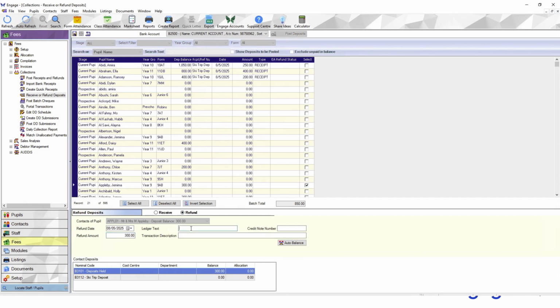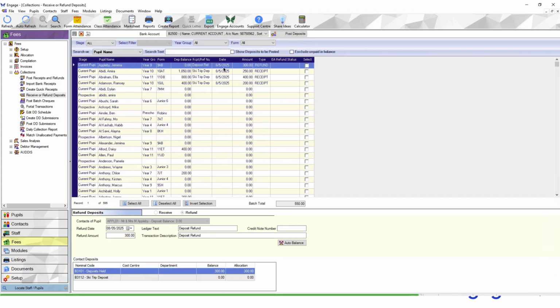and then simply fill in the details. So I'm going to add in here deposit refund. And then down under the nominal code here, under deposits held, I'm going to put $300 and then I'm going to click Save.